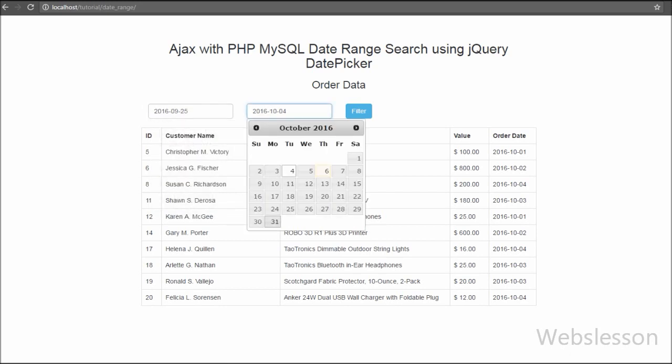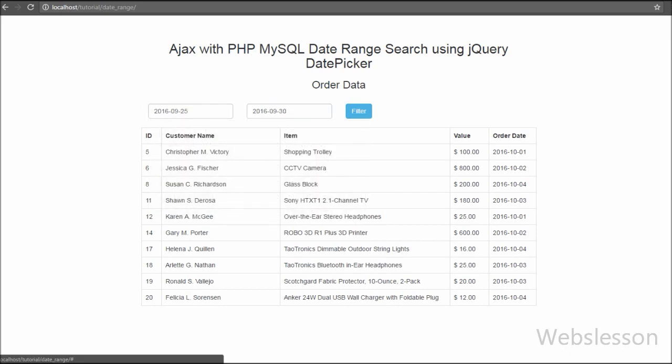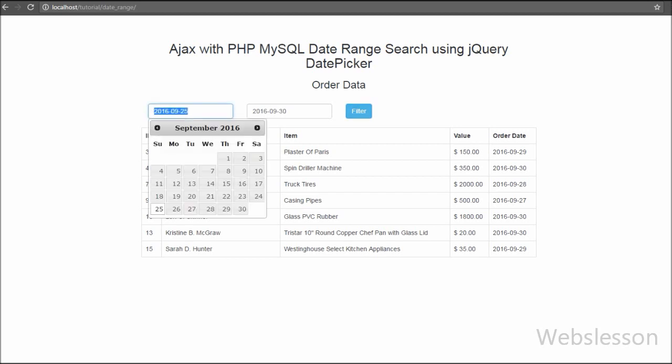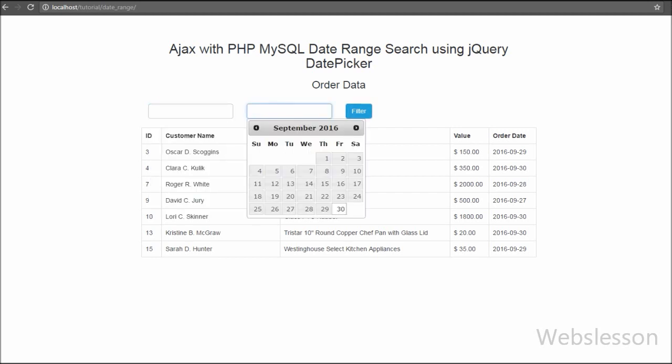Here we have used the jQuery DatePicker to choose the dates for the search options, and based on these two dates we will use them in the database query with a BETWEEN clause, and we will filter data based on the two date range.